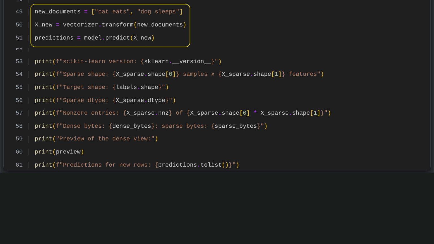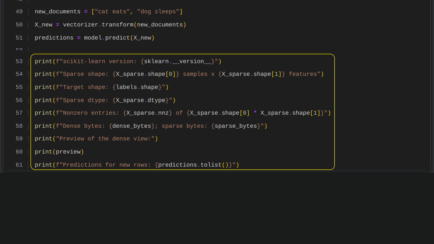To classify new short text documents, we first convert them into numerical features using the vectorizer that learned the training vocabulary. This produces feature vectors in the same format the model expects. The trained logistic regression model then predicts the most likely class for each new document based on the patterns it learned during training.